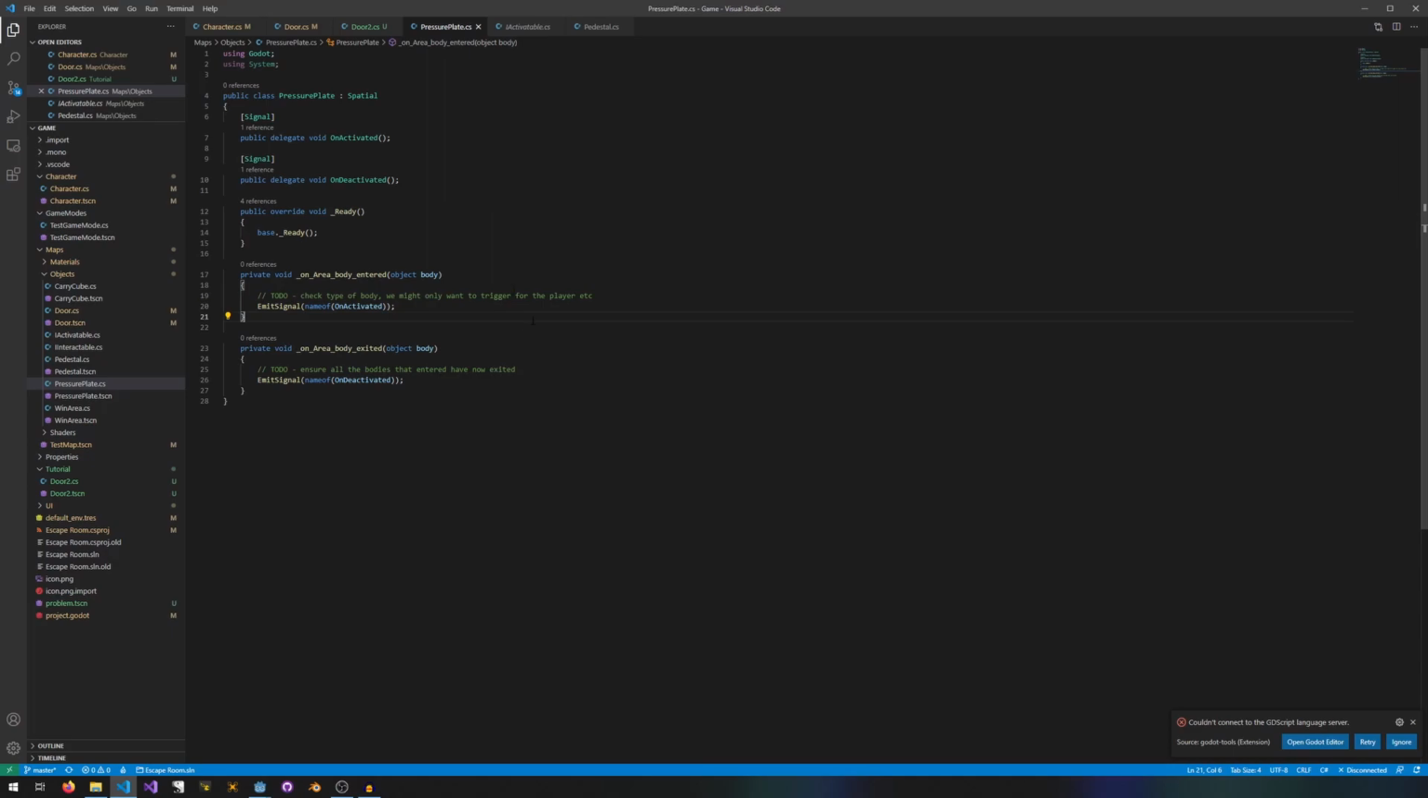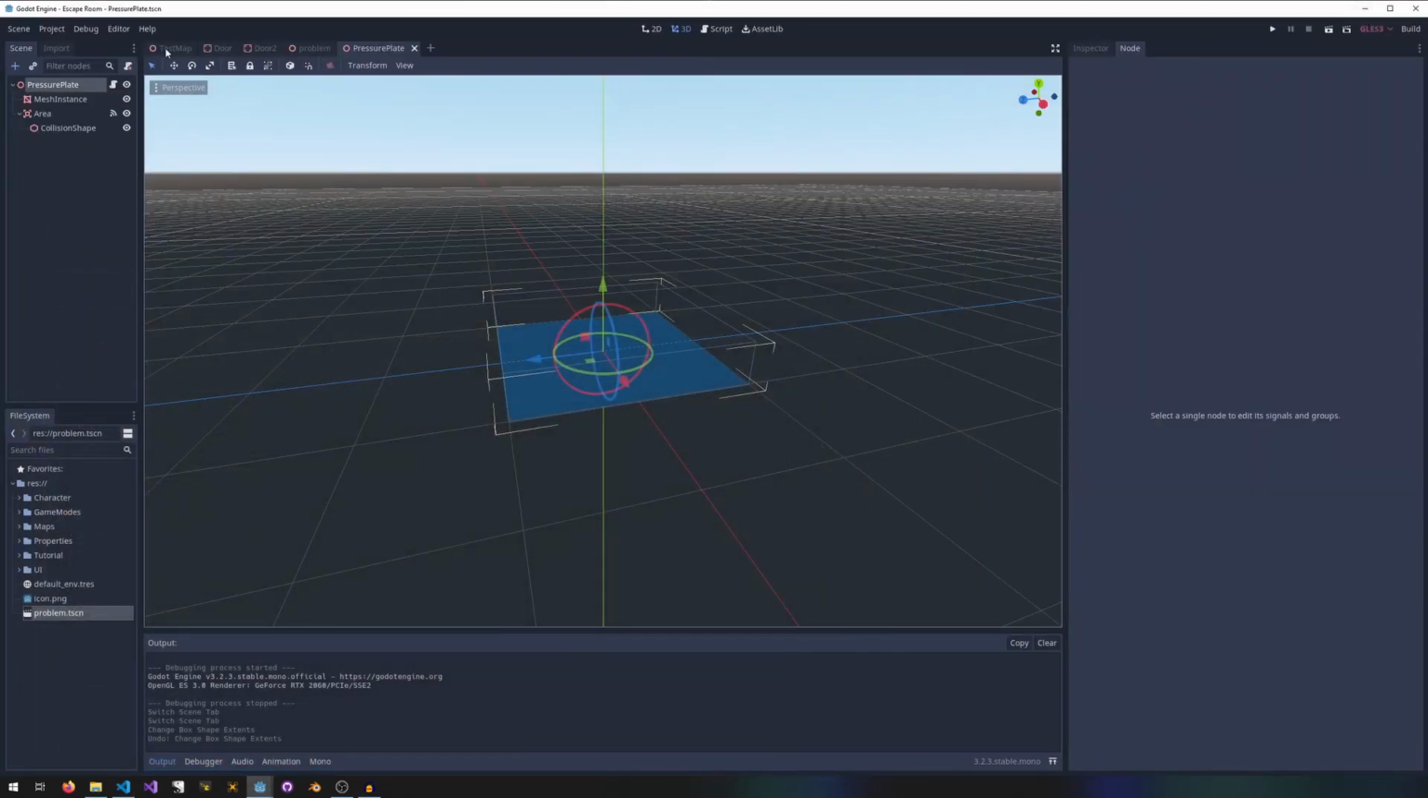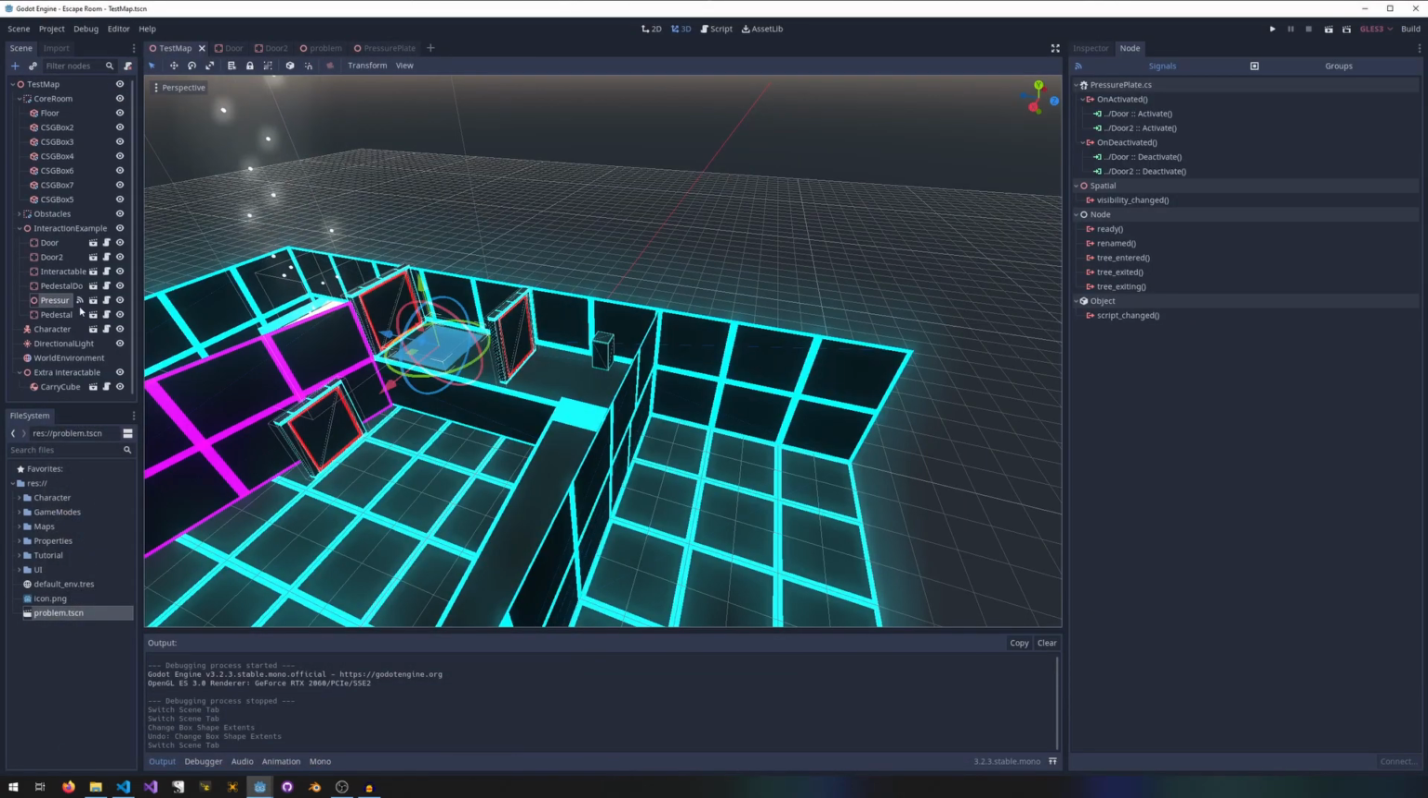Now it does seem kind of redundant, I suppose, having it set up this way, because we've effectively just re-implemented the area code base. We emit a signal when the on-area body entered signal is emitted, and the same this way around. Originally, I was going to do some animations and stuff on the pressure plate. You could play sound effects when you step onto it, so that's why I've created it as its own script here. And then you'll see in the test map here, when you step on the pressure plate, it emits signals using these.